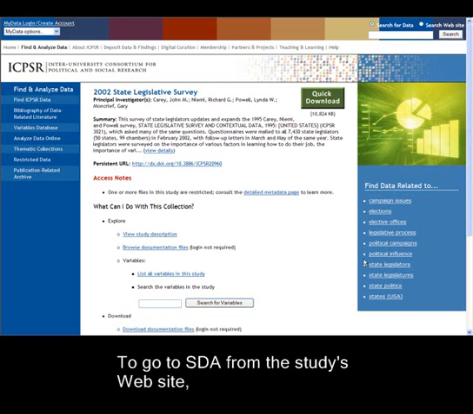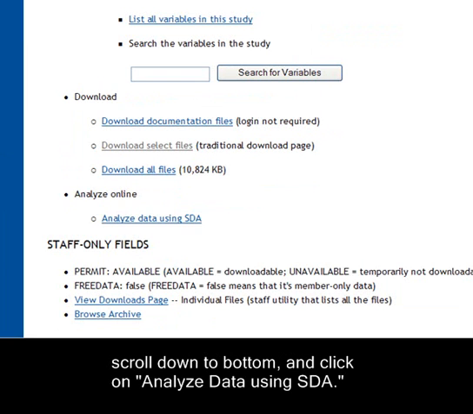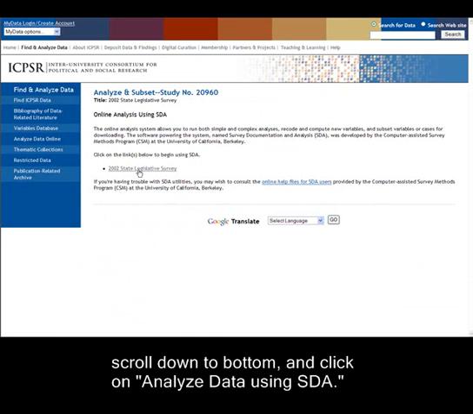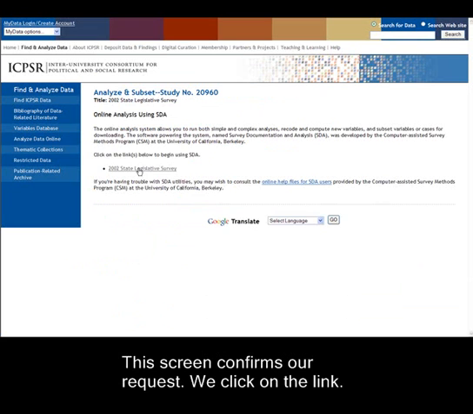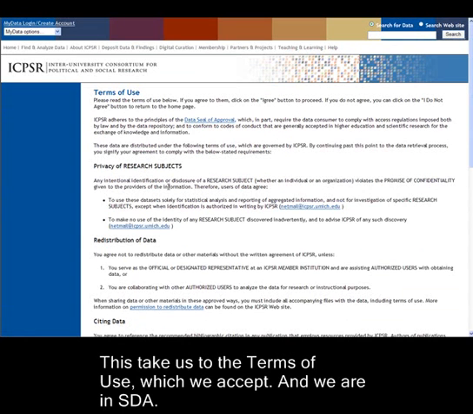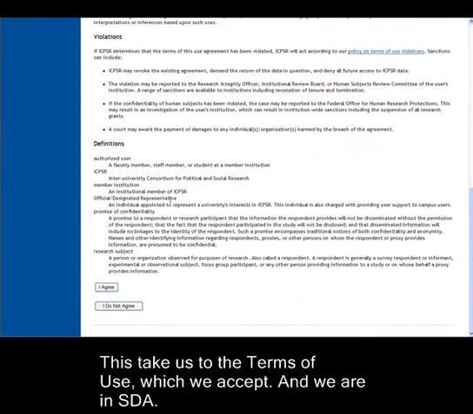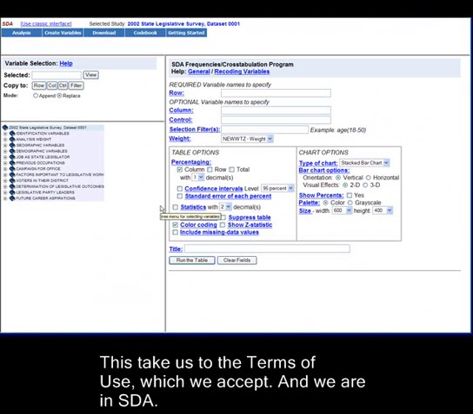To go to SDA, from the studies website, scroll to the bottom and click on Analyze Data using SDA. This screen confirms our request, and we click on the link, which takes us to the terms of use, which we accept, and we're in SDA.